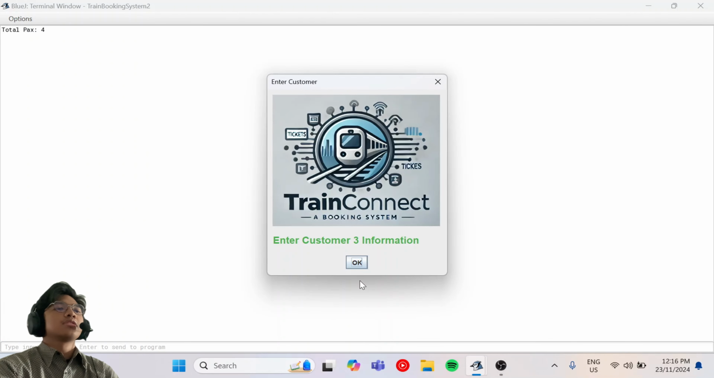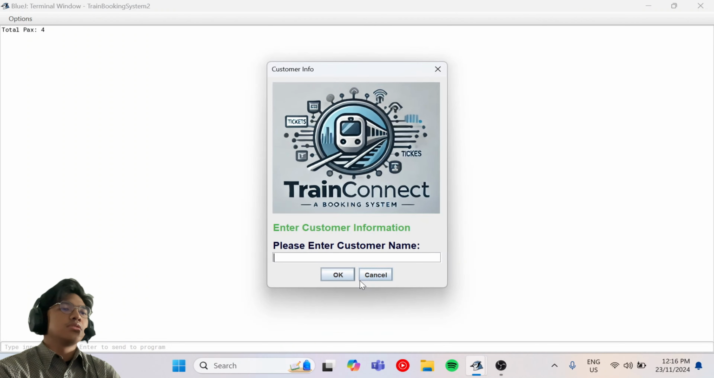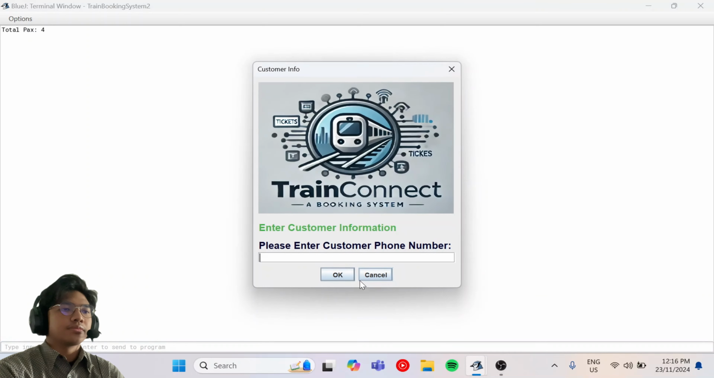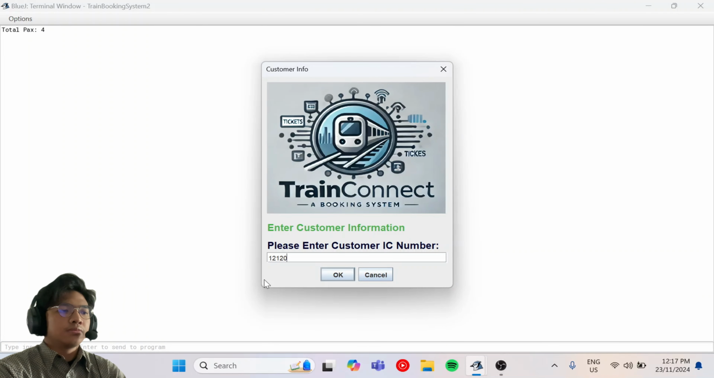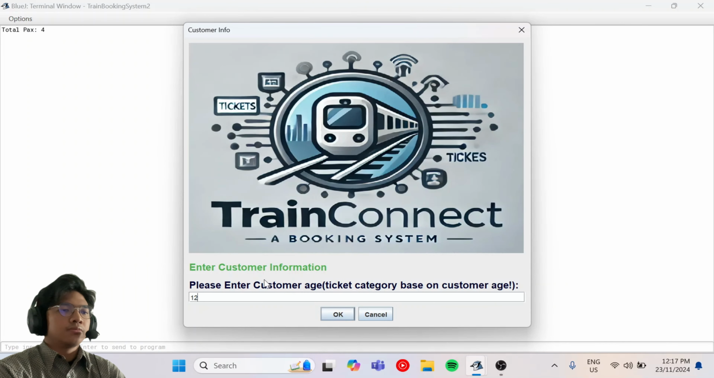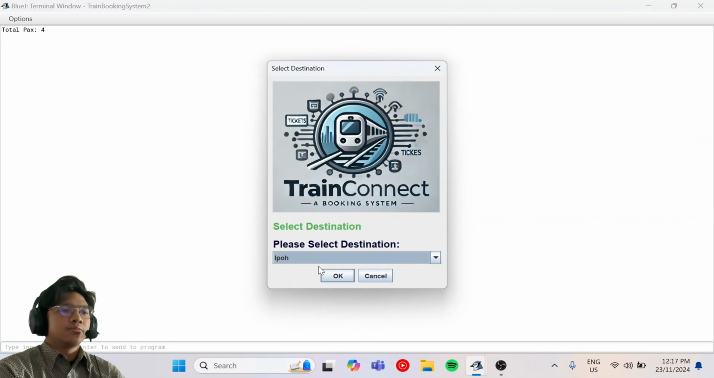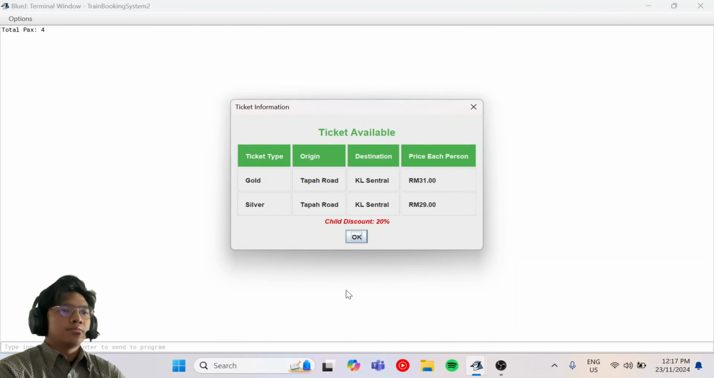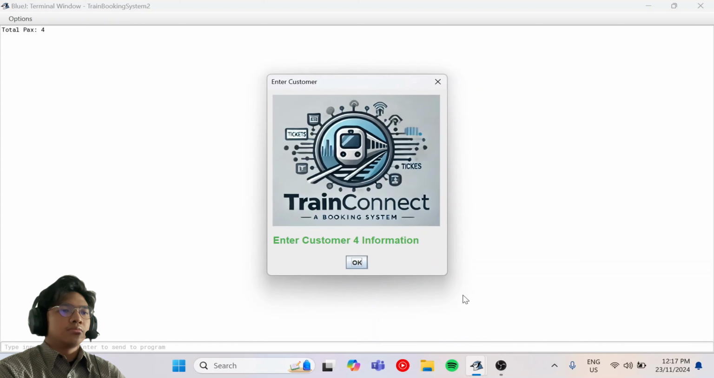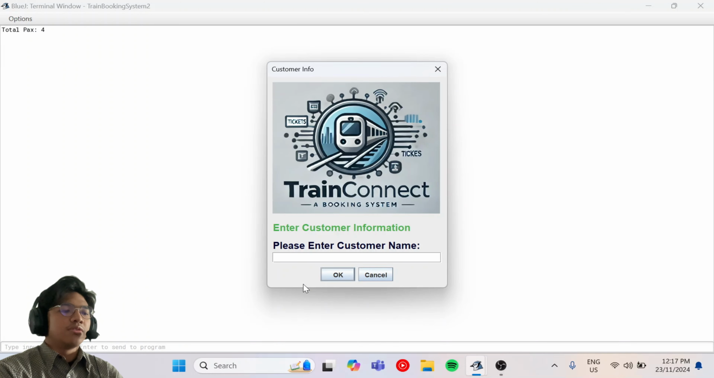And then enter customer 3 information. It is also just like before. So I just enter. And then enter the customer 4 information, which is the last customer, because we entered the pax as 4. So I just enter like before.